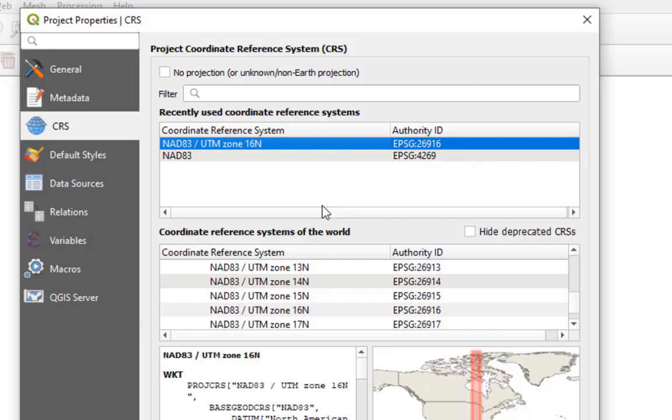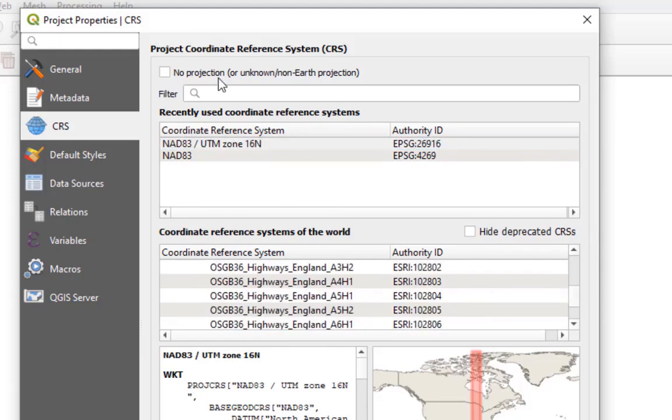And so, again, this is in my recently used coordinate reference systems. I can come down here and scroll around for it, or I can come up here and search for it.